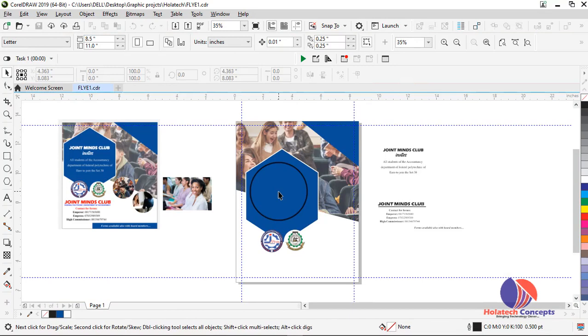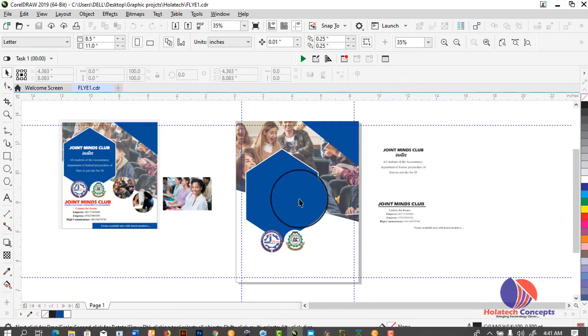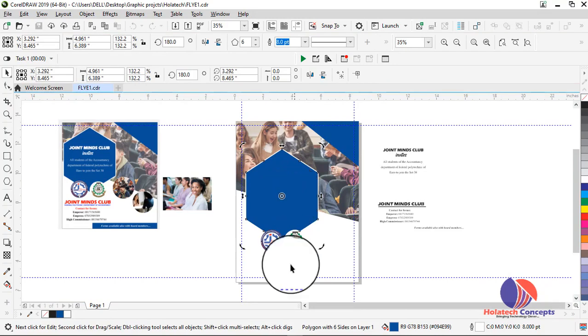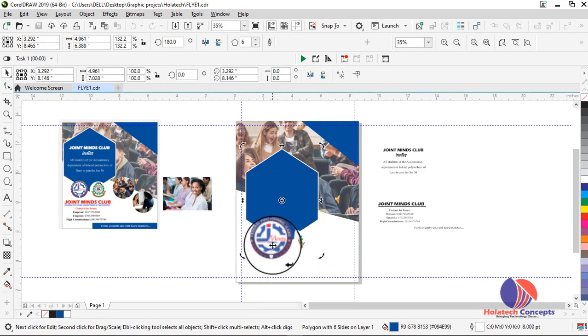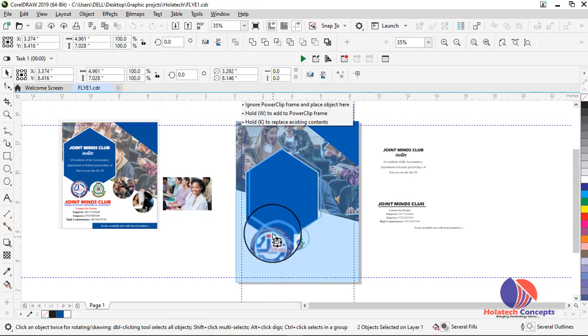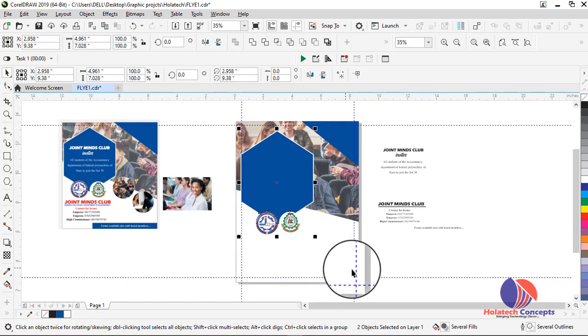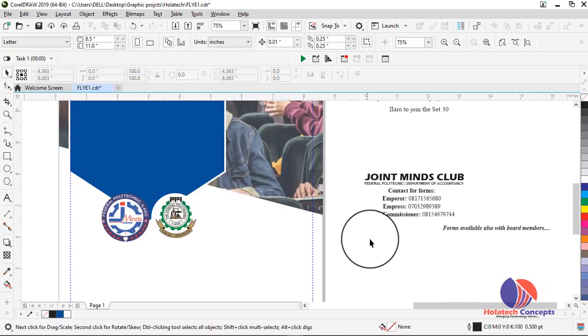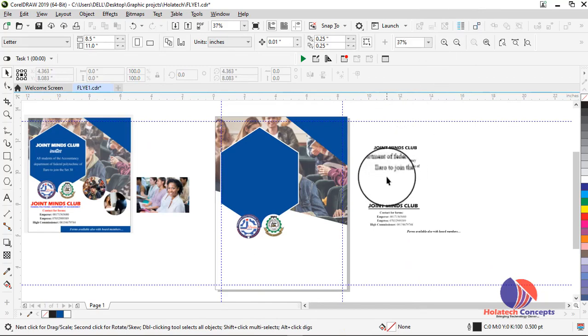So here we shall continue from where we stopped. I'm going to click on this, select this also and this, then I'm going to adjust it a little bit up over there. Okay, so the next thing I'm going to do now is bring in the first text, which is this.